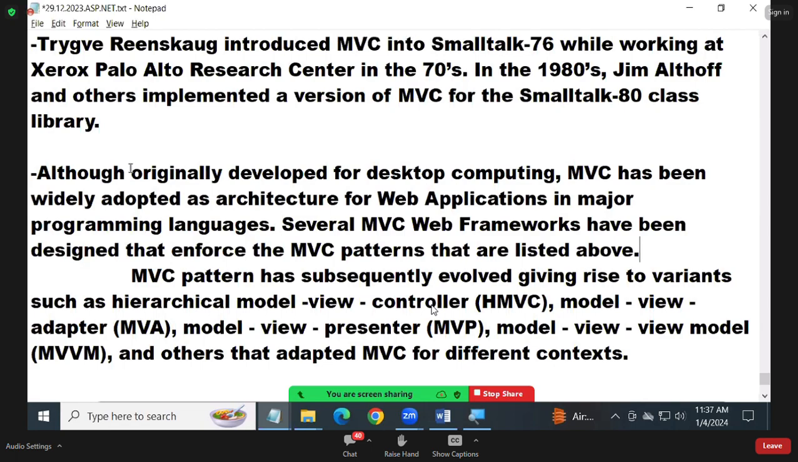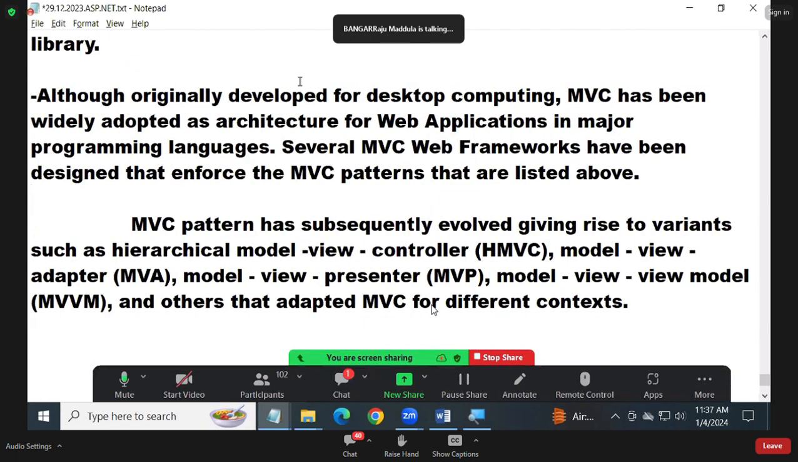Read it. Although originally designed for desktop computers, MVC has been widely adopted as an architecture for web applications in major programming languages. Several MVC web frameworks have been designed that enforce the MVC pattern, which are listed above. Already we saw the list above. Next.